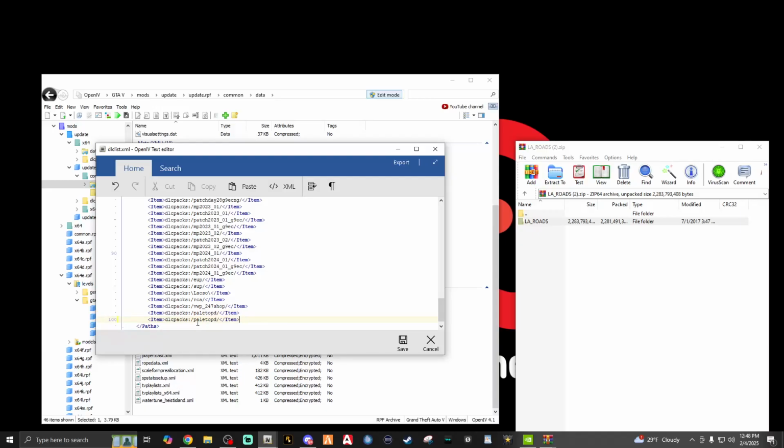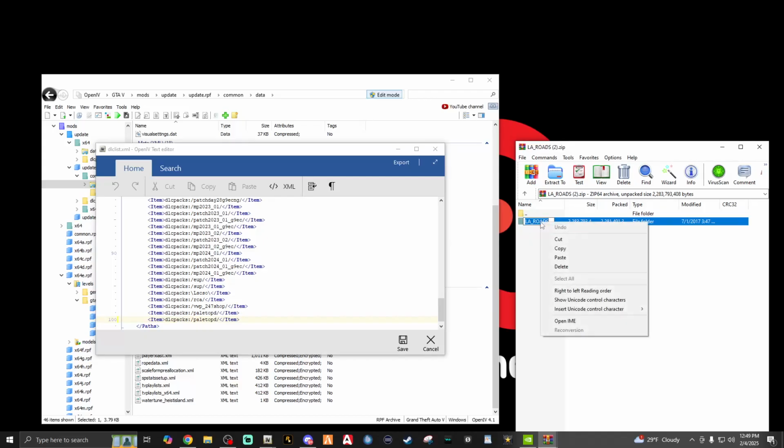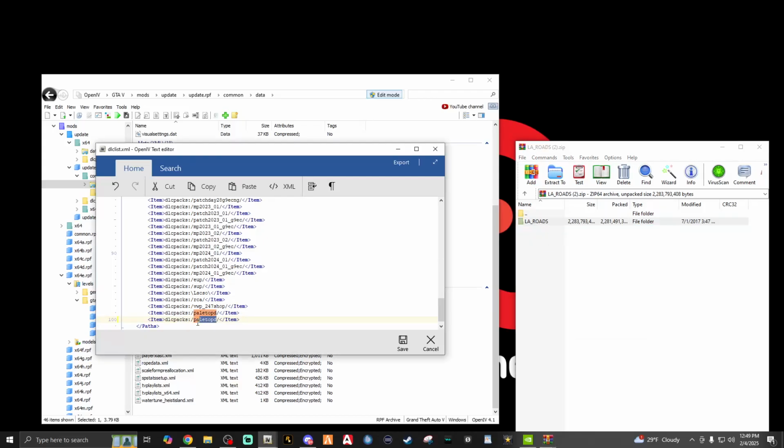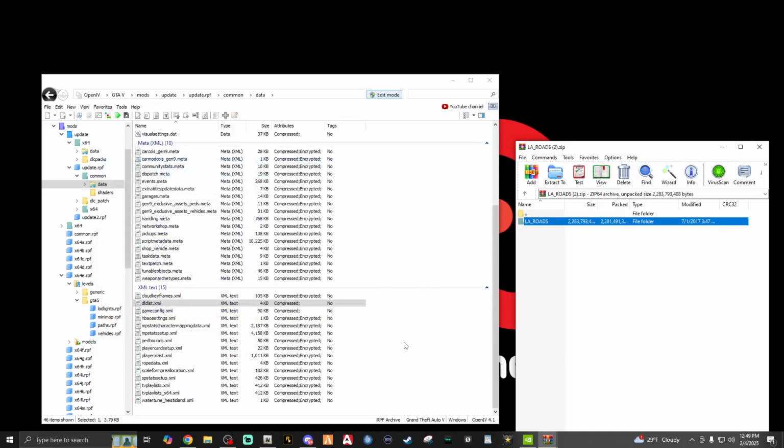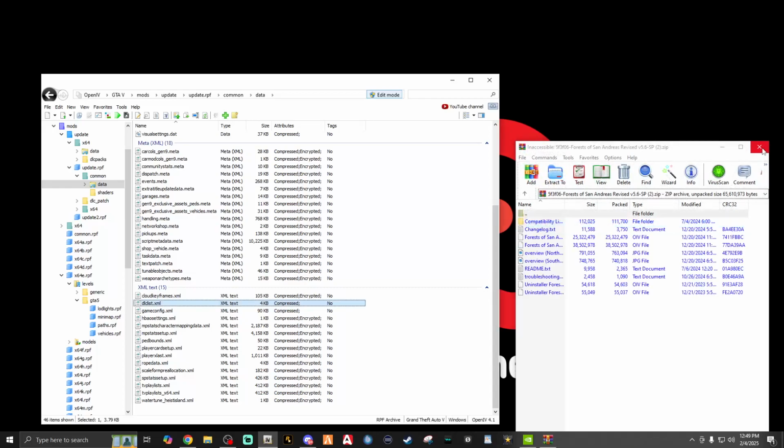Now we've got to get rid of the Paleto PD and replace it with the LA Roads _roads, all capitals. Yes, it is case sensitive. So copy that, and we want to highlight the Paleto PD, not the forward slashes, and paste. That matches to that. We're good. And save. Boom. LA Roads is installed. Let's exit out of that now.